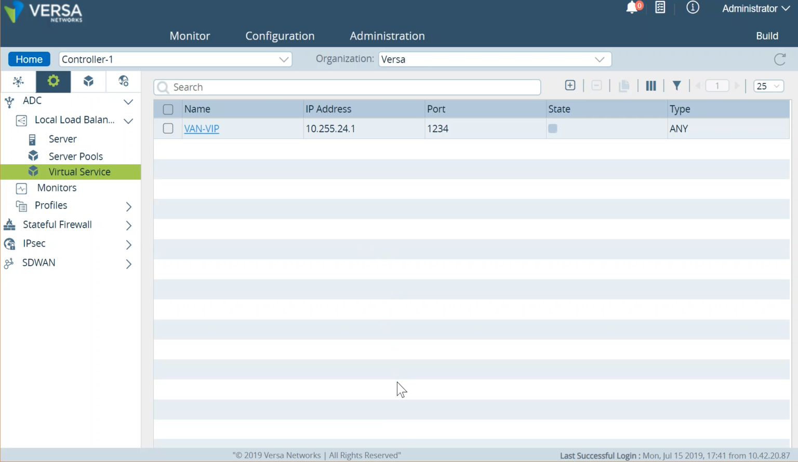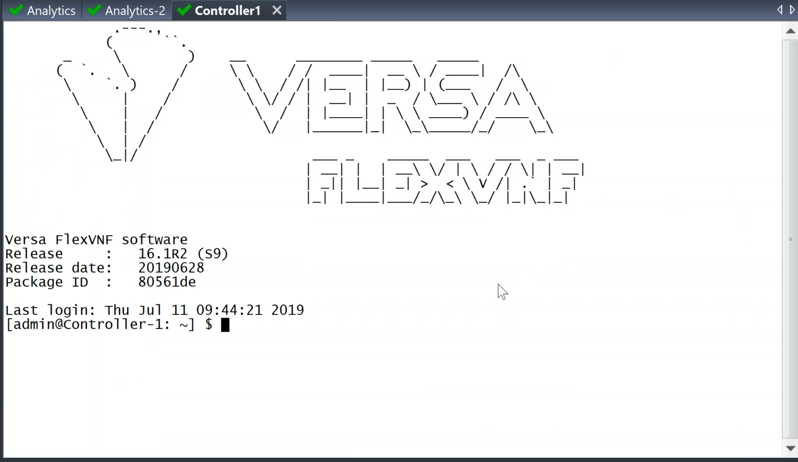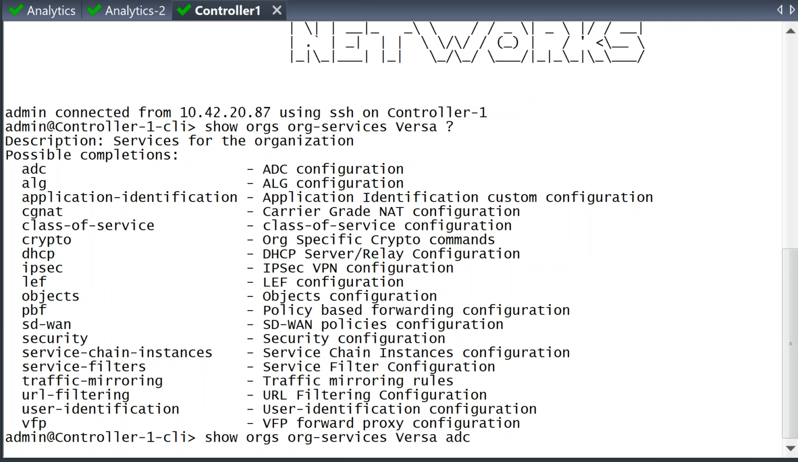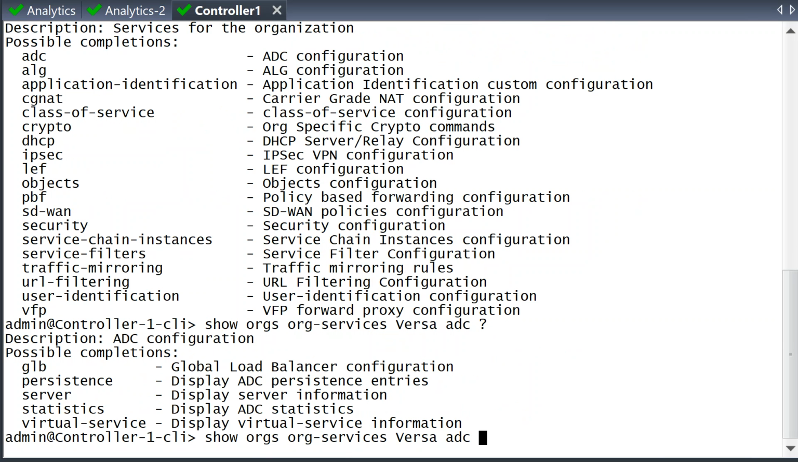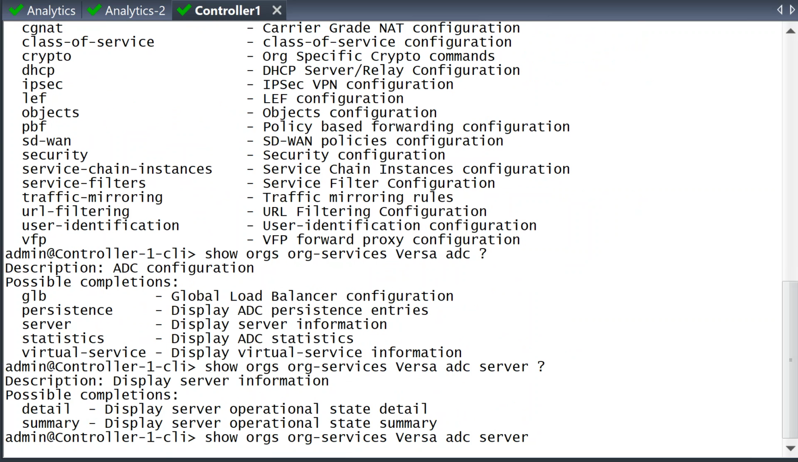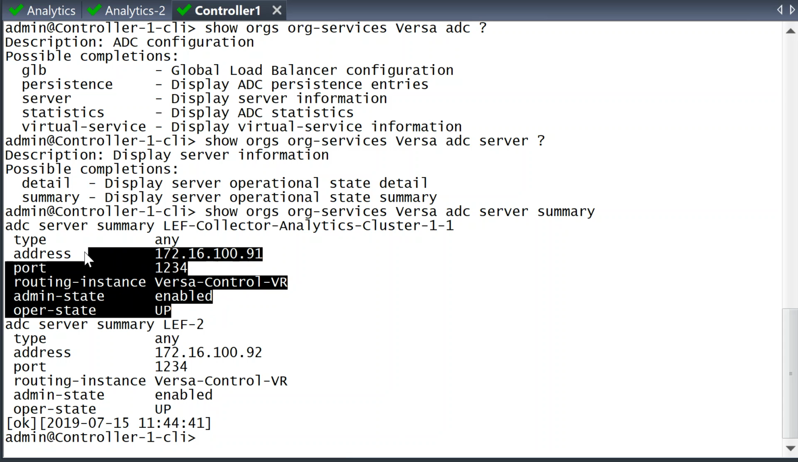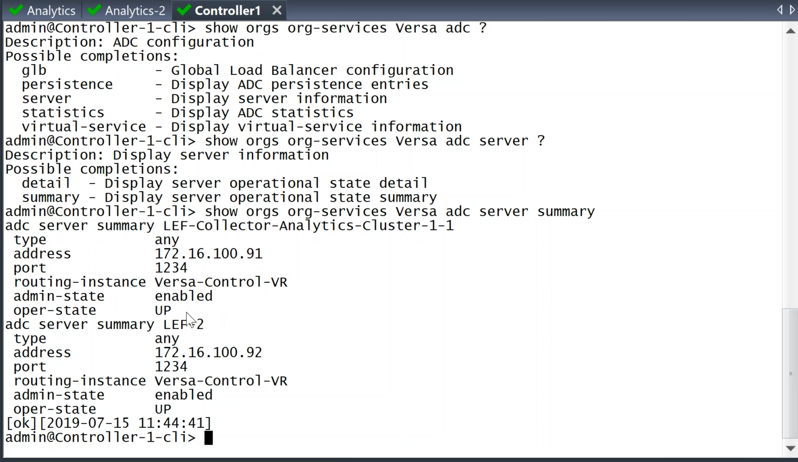And let's see from the CLI what was actually achieved and what we configured. Okay, here's the controller. And if we look in the org services for the Versa organization, in the ADC config, we can see that currently we have 2 servers. We are monitoring them both, and the operational state is up for the first one and the second one.